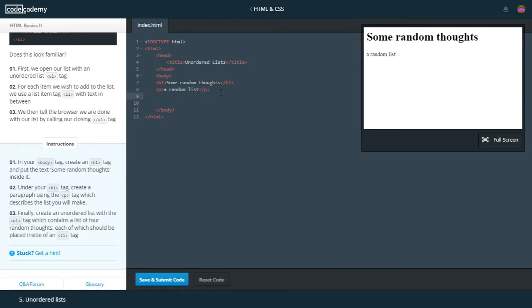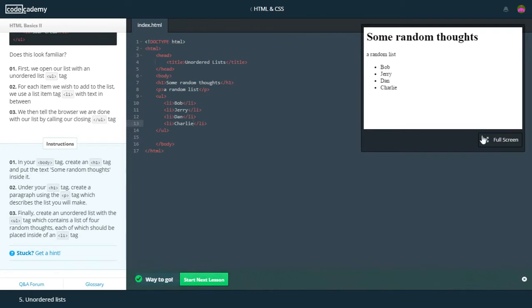Finally, create an unordered list with the UL tag. So I will literally use what I had before. Oops, I have no idea what's happening in here with the indentation. And instead of having the OL, I will change it to UL. Okay. So let's save and submit. Oops, okay, we've done something wrong. Remember to include at least 4 items. Okay, sure. Let's do that then. That's why we got the error. Nothing major. Save and submit code. There we go.